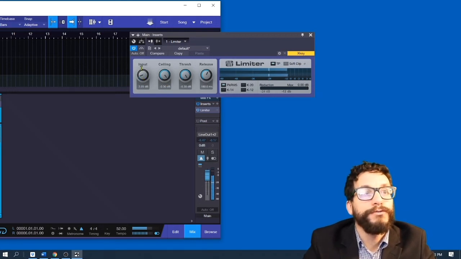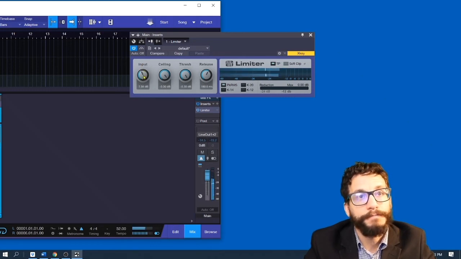And then begin to gently increase the input value until you're getting somewhere around minus 13, minus 14 RMS. RMS is represented by these hovering white dashes. Looks like I'm still kind of quiet. Alright, not bad.